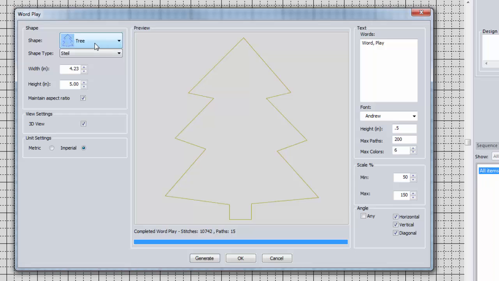And when you change your shape, though, it does change this back to the default words. So you would have to go and put your words back in. But it remembers your font and the size and the scale and the angle. It remembers all of that stuff. So, we now would need words that go with a Christmas tree. So Christmas, happy, blah, blah, blah. You know, you get the idea. And you hit generate, and it's going to automatically fill this shape up with those phrases again.